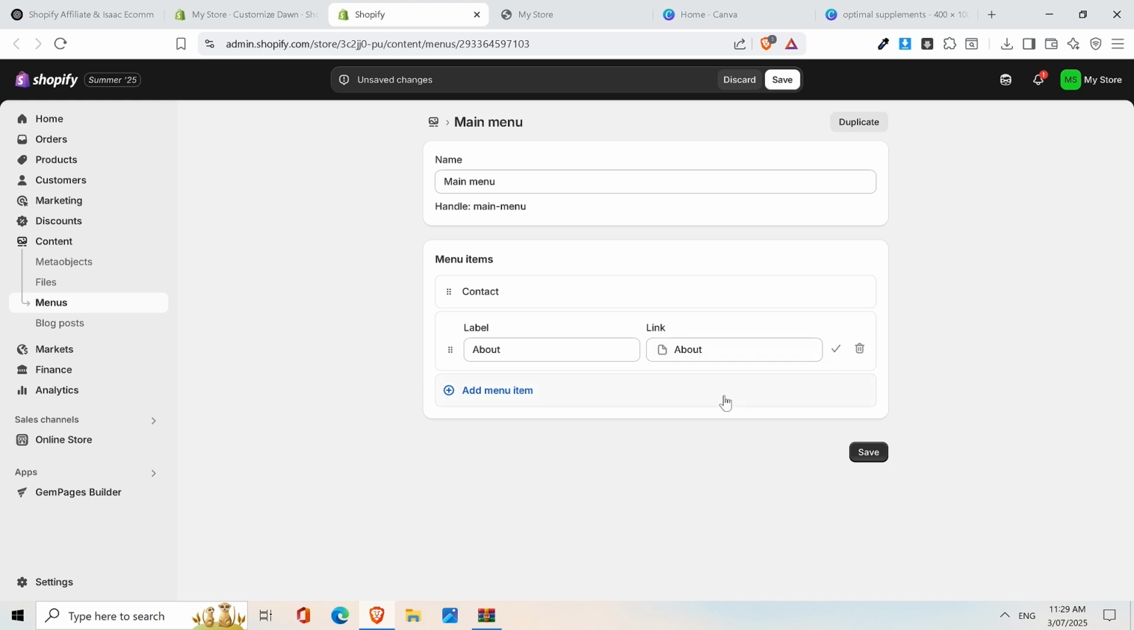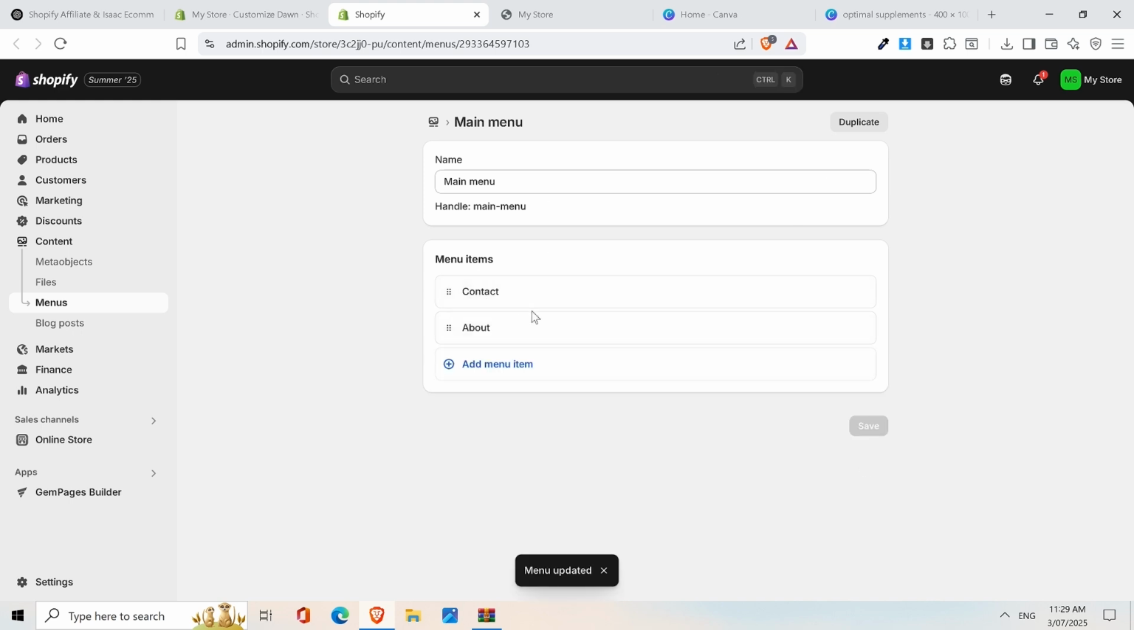Okay, so I'm going to show you how we can actually go through and create these pages now. So then we can come through here and edit that. So I'm just going to save that for now. So it's just going to be a very basic menu at the moment. But let's show you how.